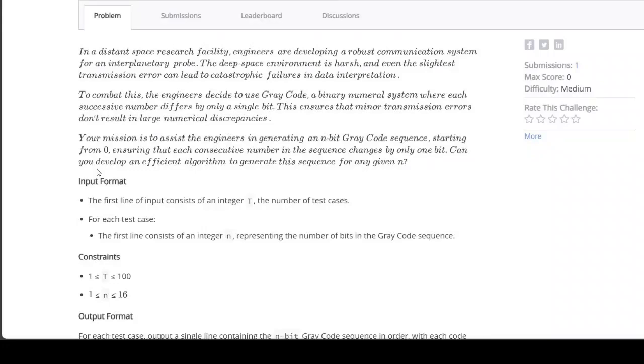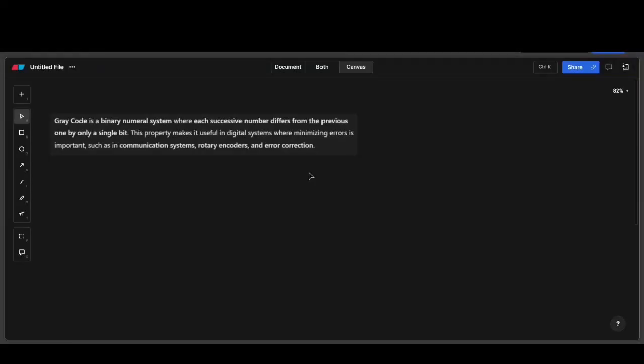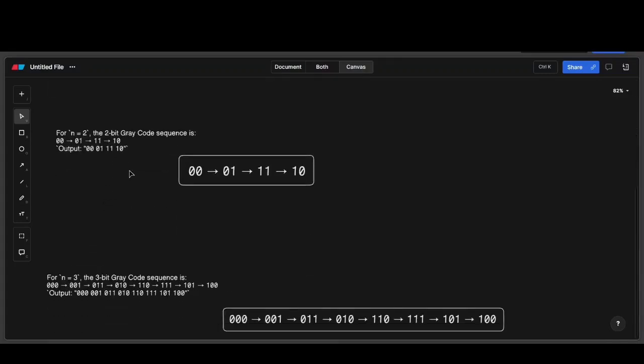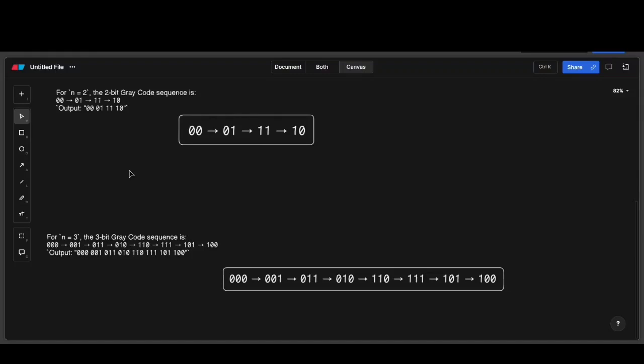So let me understand what gray code is first. Basically, the gray code is a binary numeral system where each successive number differs from the previous one by only a single bit. This property makes it useful in digital systems where minimizing error is important, such as in communication systems, transmission signals, rotary encoders, and error correction. Now we will move on to the example.